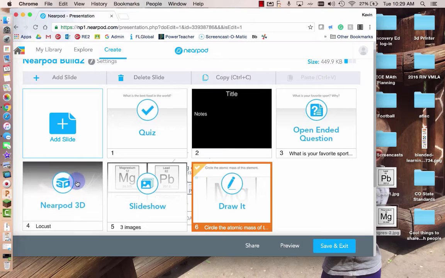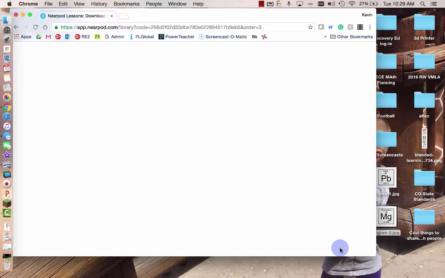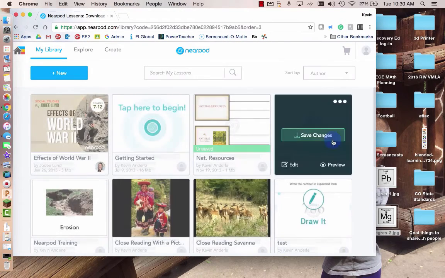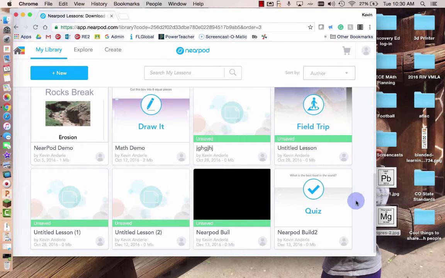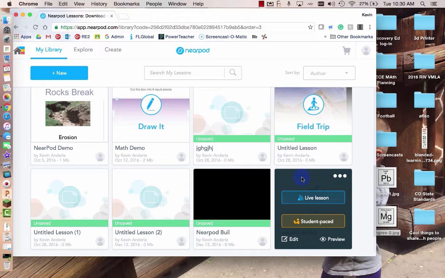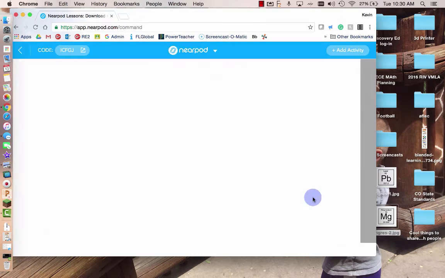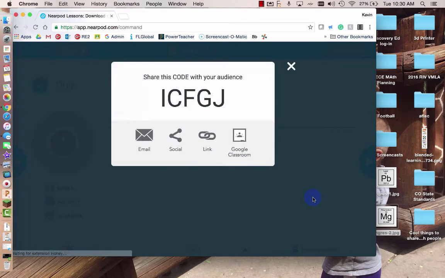Okay, when you're all done with your slideshow, hit save and exit, and it's going to drop it into your Nearpod library, and you can see mine is right down here at the bottom. There are 2 options that you have now when you are pushing this out to the kids. If you do a live lesson like I showed you before, if you click on that, that will give you this access code. And so again, the students would just go to nearpod.com and they would join there. You can push it out through Classroom as well. Enter that code, and then they would be in the live session.